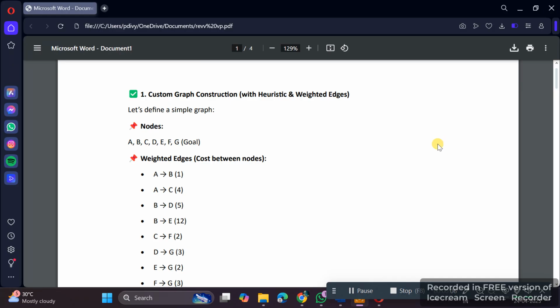Hi everyone. In this video, we will explore a very smart pathfinding technique called the A-star search algorithm. It is usually used in maps, robots, games, or anywhere we want to go from one place to another in the best possible way. So, let's go through it step by step.